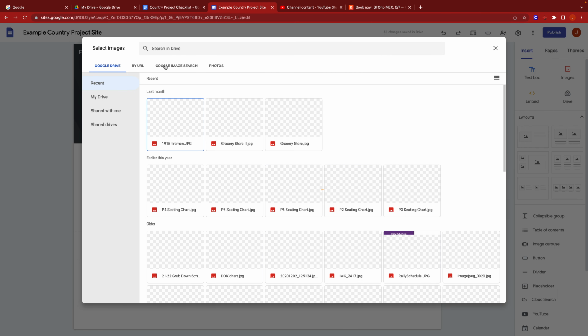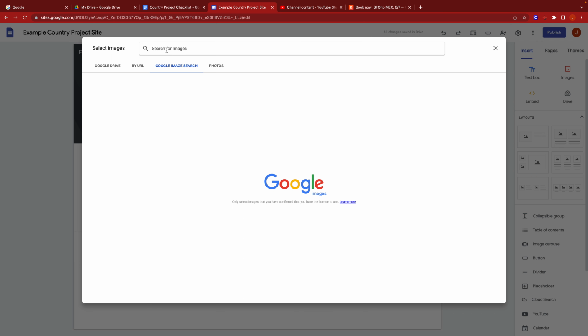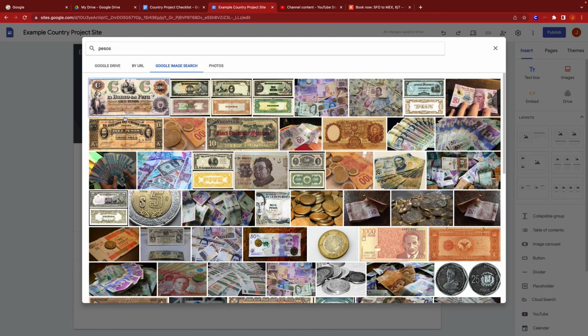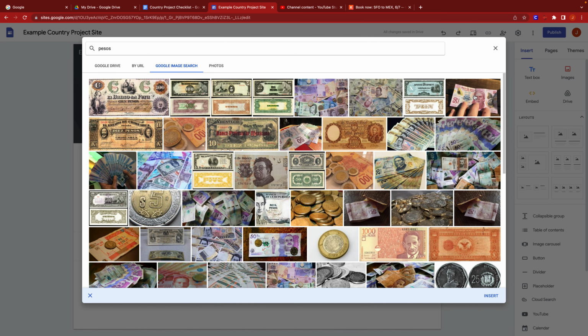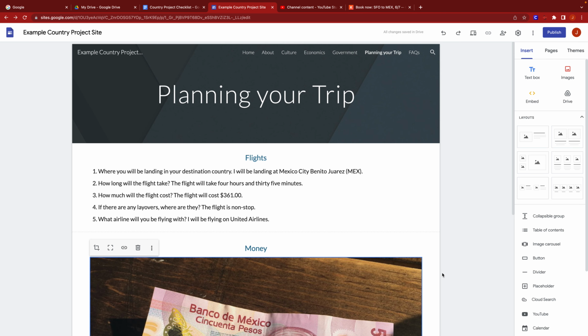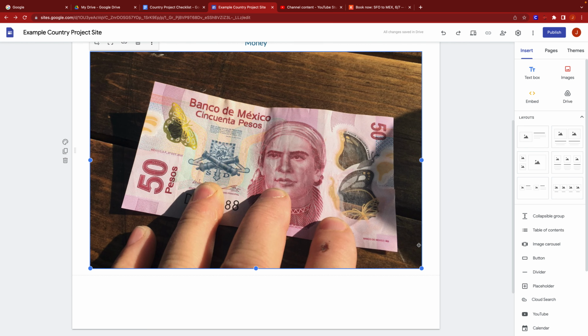So let's just go to Google image search. We'll type in pesos. All right, let's see what we come up with. So some of these are Mexican pesos. There's also pesos, obviously, from different places. So we'll go ahead and insert that. That's a gross scab right there.